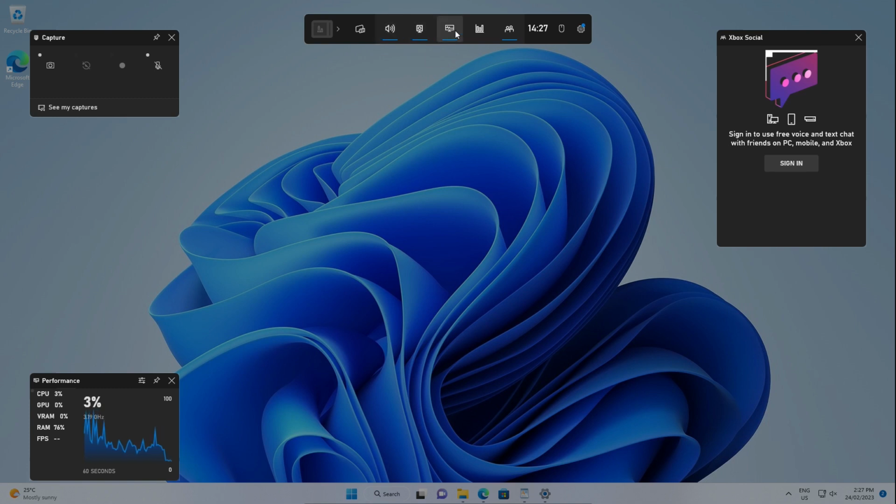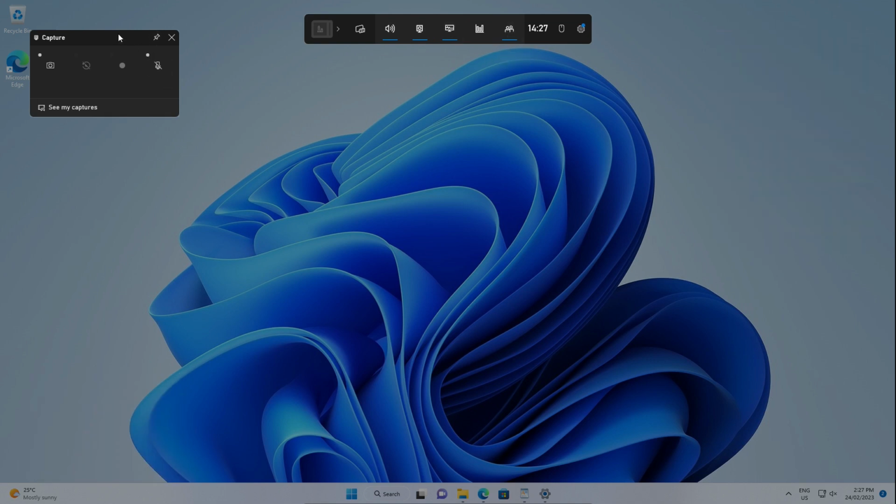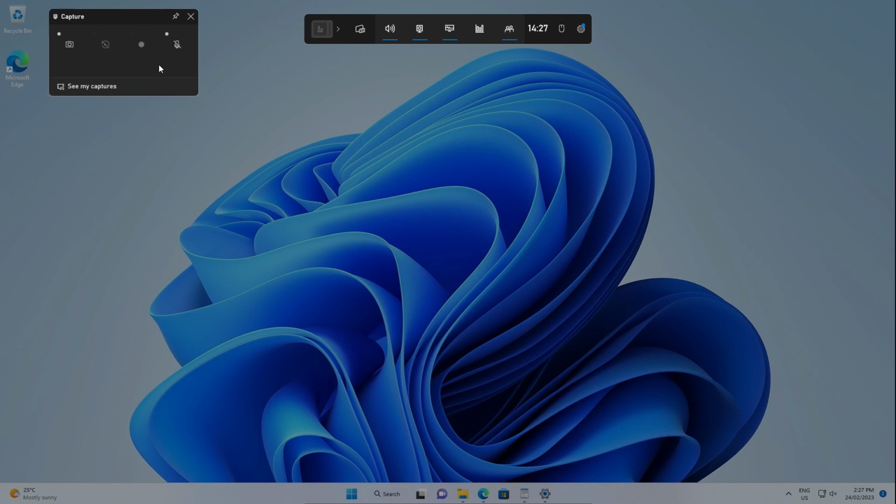So Capture, we want to keep it. Performance, we can close it. And Xbox Social, we can close it as well. So we are left with Capture. You can just move it wherever you want. From here, you will be able to take screenshots or record the last 30 seconds of the screen, start a normal screen recording, or turn the mic on and off while you record. Then you will be able to see your captures when you click in here.